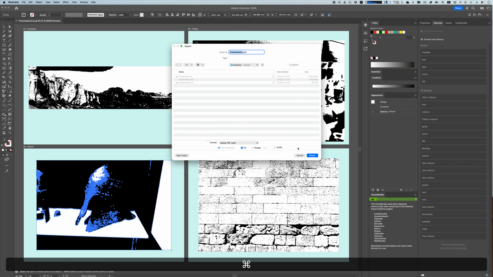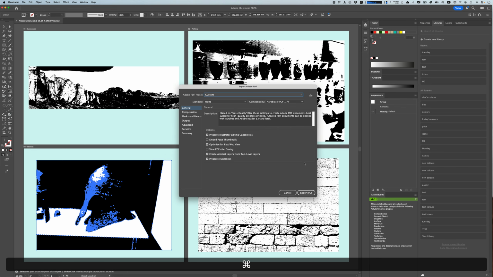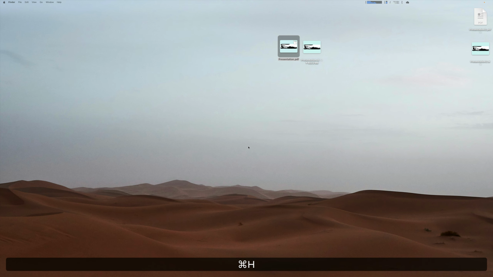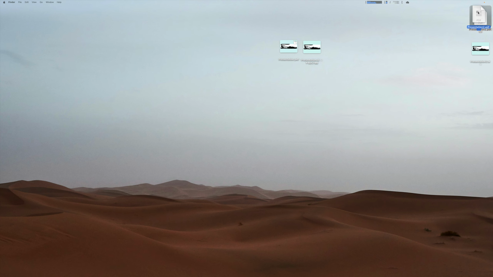PDF print, yes, yes, yes, fine, fine, fine. Everything else should be fine. Check I haven't got the marks and bleed on. No, it's remembered from last time. And don't forget all these settings you can save by clicking on the save button here, but I'm not bothering with that. Export. Let's hide everything. Here's my second presentation, and here's my second AI.